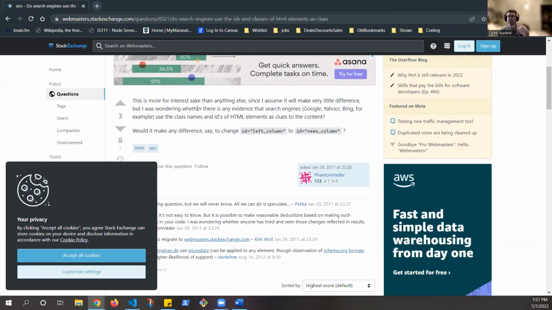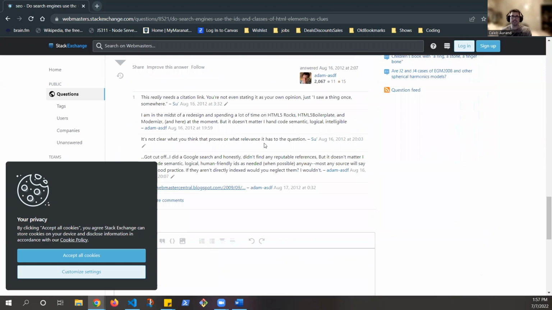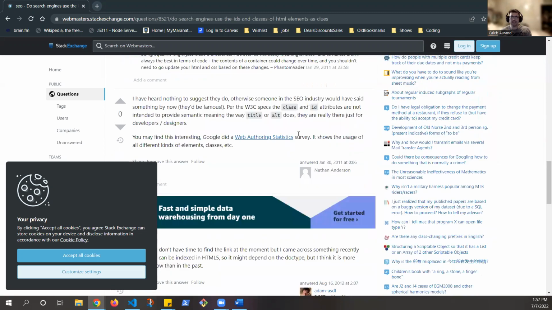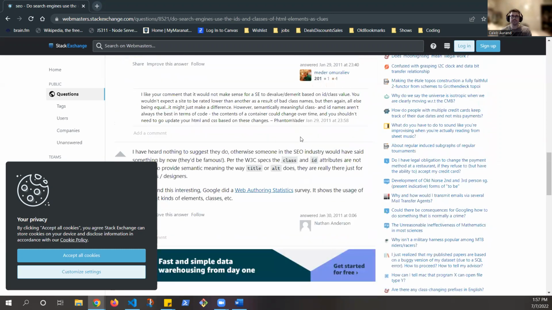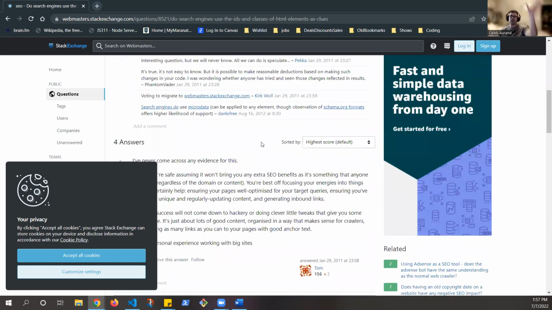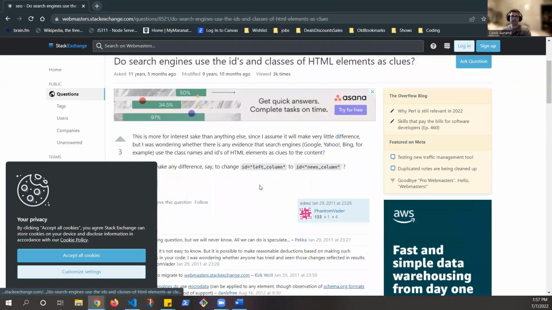I was wondering, if I change my class name from something like class number 3 to something else, or, as somebody recommended down here, change an ID from column 1 to news column, for example, will that change your search engine results? And it doesn't seem like it will actually change anything.